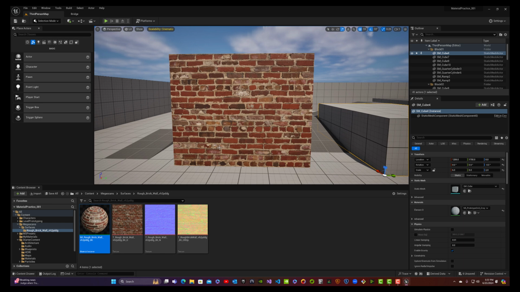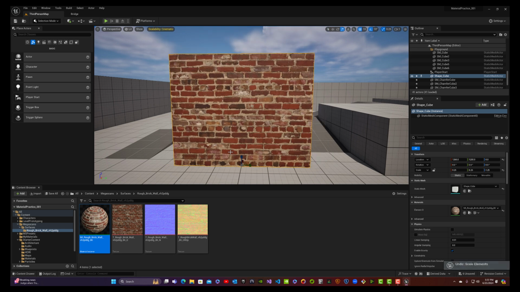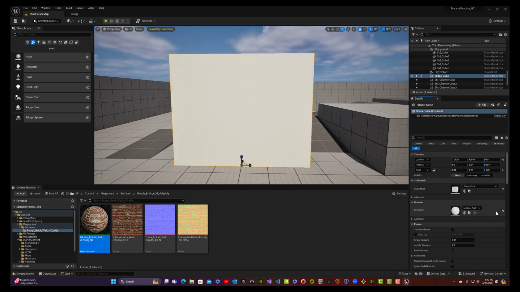But just like the problem that we had previously, this is likely to deform and stretch in ways that we wouldn't want if we were to apply it to meshes that are of different scale. So let me reset it back to the way it was, and I will reset the material as well.